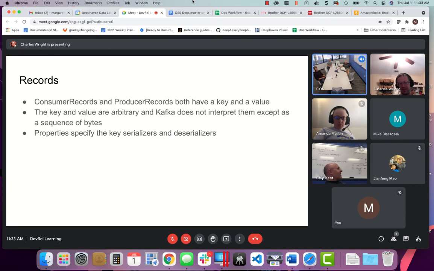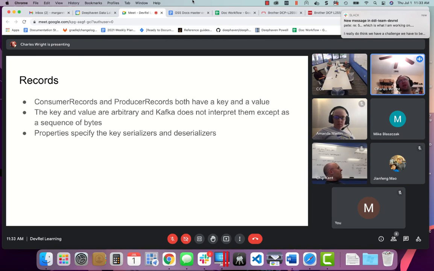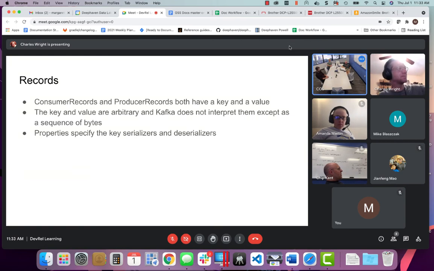So in Kafka, you're going to deal with records. You have a consumer record, which is the class that a consumer has, and a producer record, which is the class the producer has. Every record has a key and a value. You can have null values or null keys as well. The key and value are arbitrary. Kafka doesn't care about them except as a sequence of bytes.